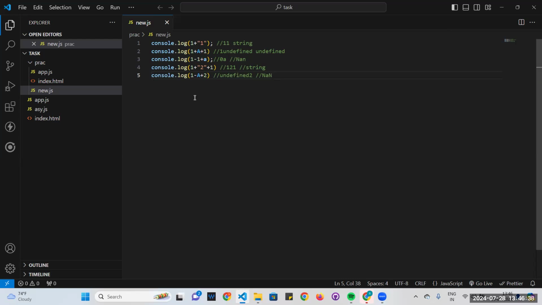Okay, I will send another code snippet. Okay, copy this. So, which condition will enter in this scenario?